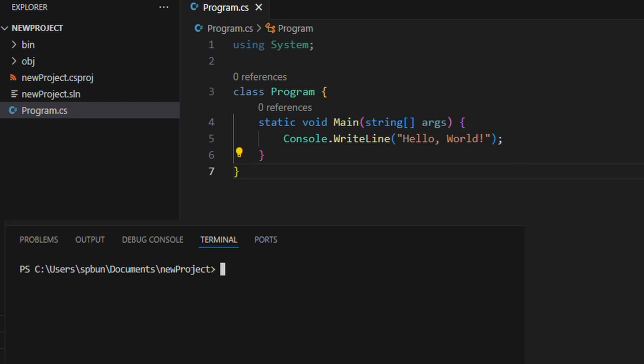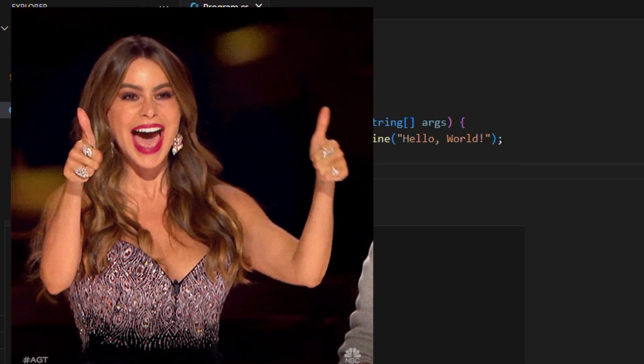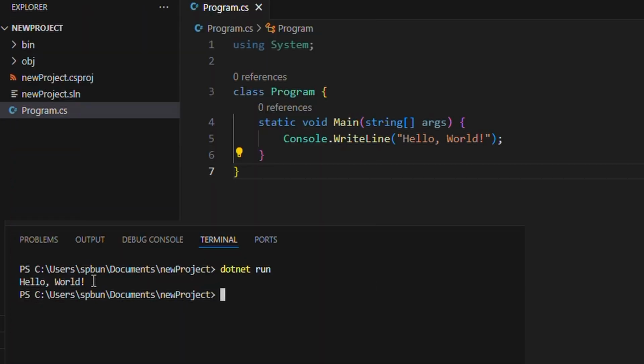All we need to do now is run this code. So open up terminal and type dotnet run, and then underneath you'll see hello world. Congratulations, you've successfully set up your coding environment for C# and you've written your first block of code.